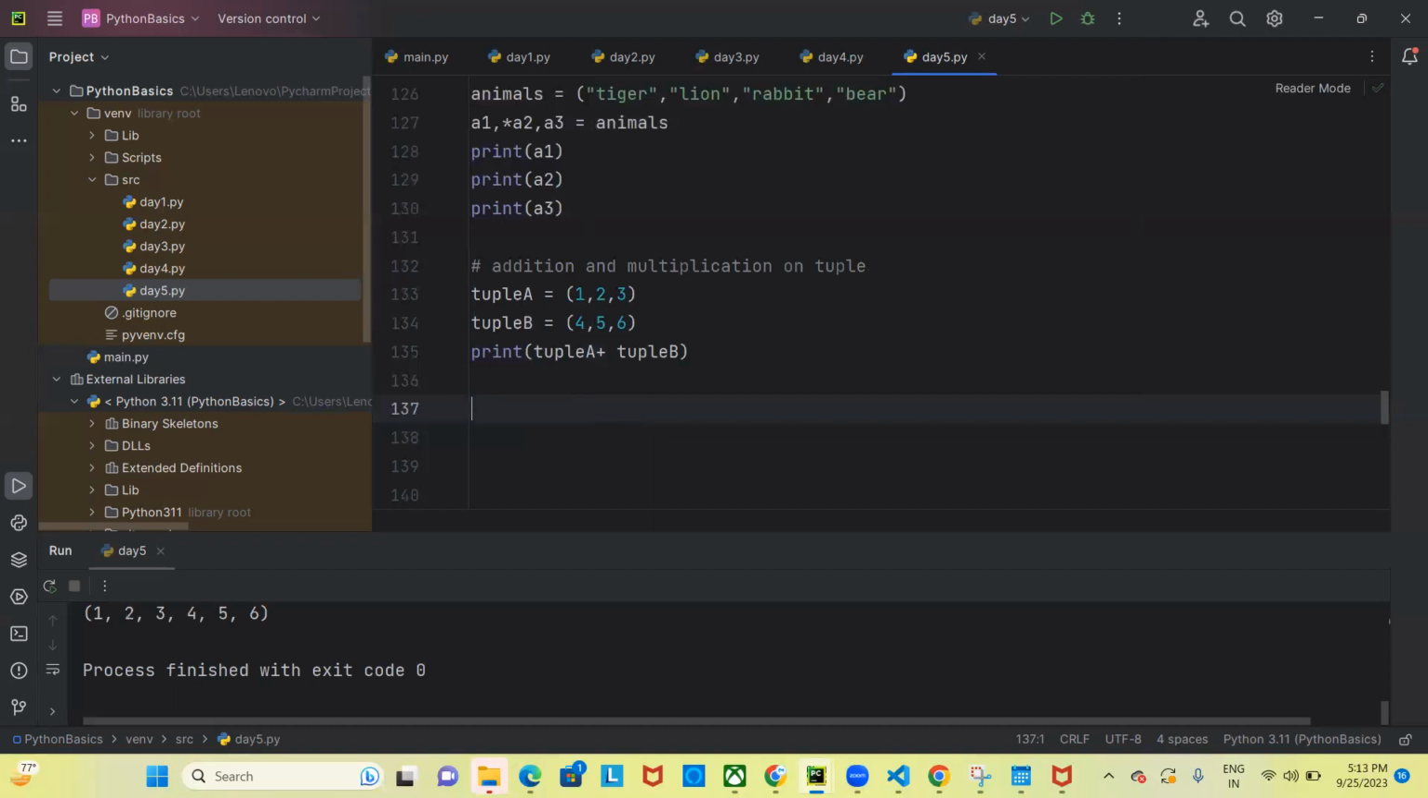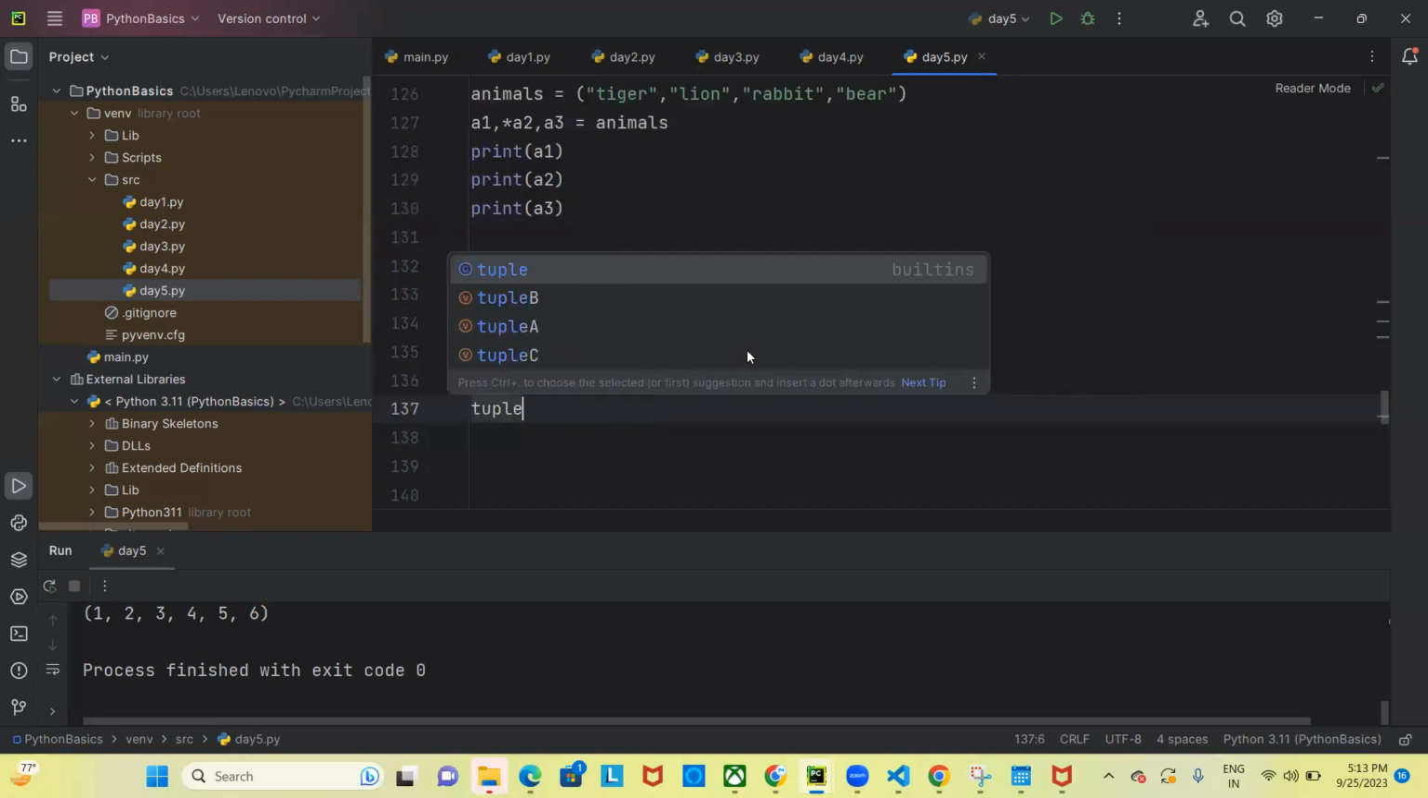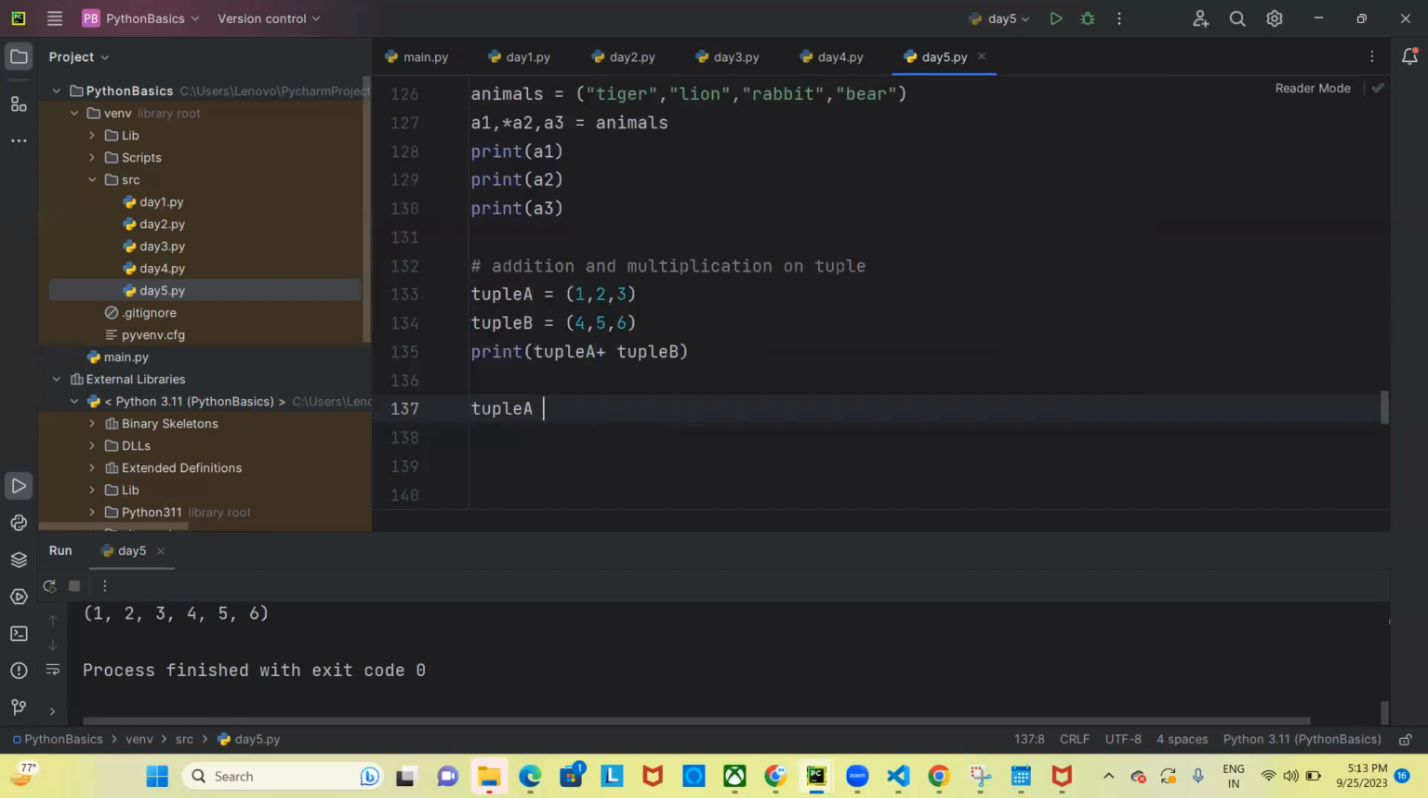If you want to check the multiply operation, say tuple A into 2, in this way, not tuple into tuple, but tuple into any number. So you say tuple into 2, it will give you 1 to 3, 1 to 3. Okay, so let's print it. It basically gives you 1 to 3 and again 1 to 3. So if you right click and run this, it will be 1 to 3, 1 to 3. Okay, so this is addition and multiplication of tuples.